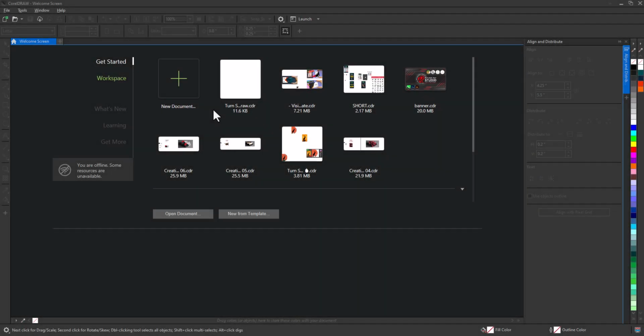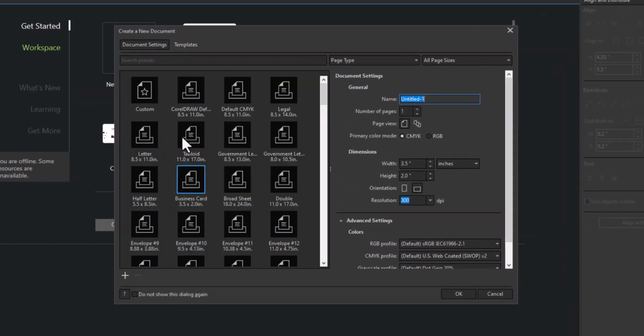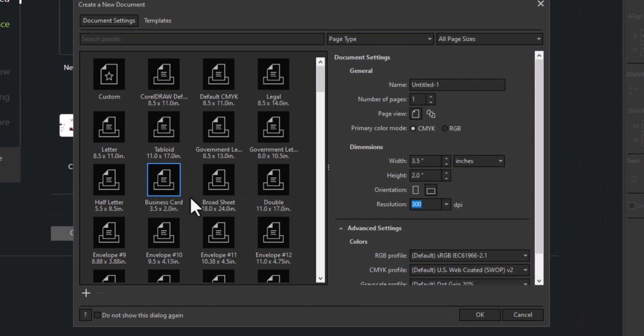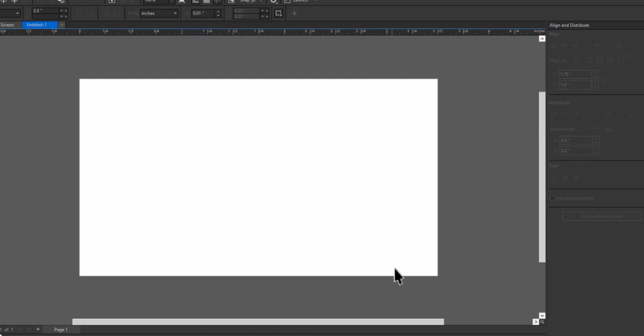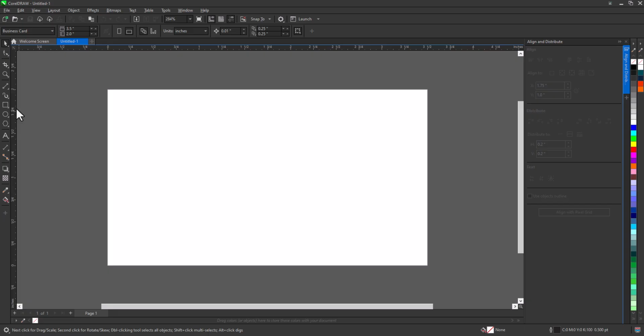First of all, open CorelDraw and go to New File. Select Business Card as the document type. Color mode CMYK. Choose the unit in inches or millimeters. And the resolution is 300. Then, press OK. Now, double-click on the rectangle tool.